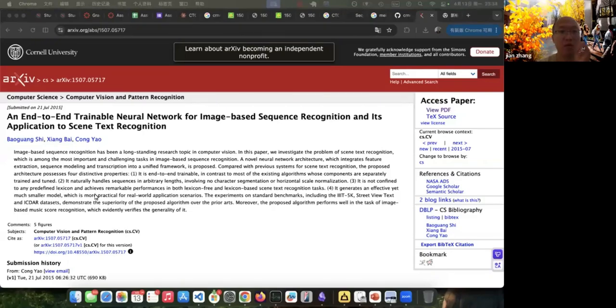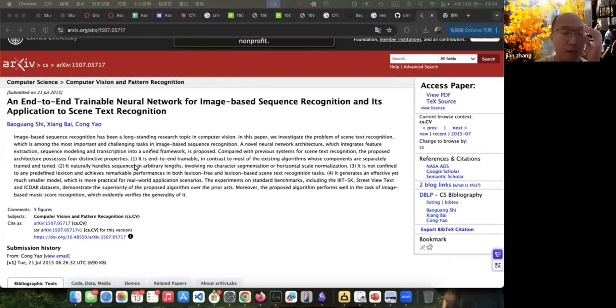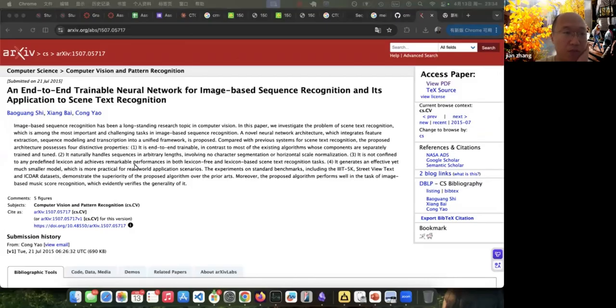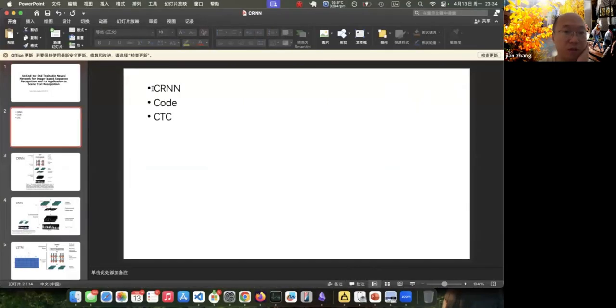Hello everyone. Today I will introduce this paper, which created a way to recognize characters into text. It's called "An End-to-End Trainable Neural Network for Image-Based Sequence Recognition and Its Application to Scene Text Recognition." It uses a structure we call CRNN. I will talk about the structure of CRNN.